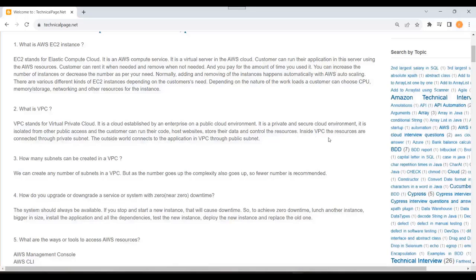Inside VPC, the resources are connected through private subnet. The outside world connects to the application in VPC through public subnet. If the VPC has to connect with the outside world, it uses the public subnet.